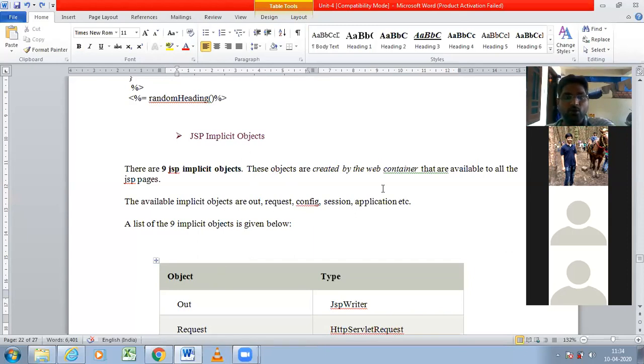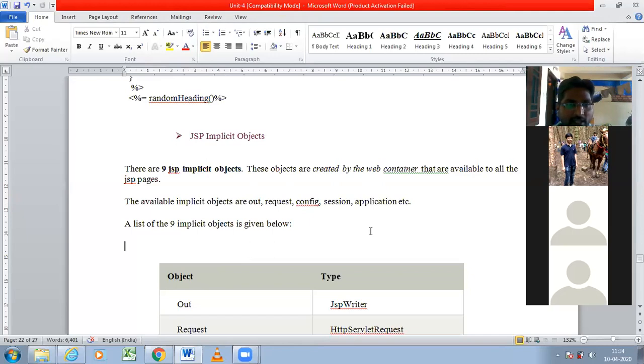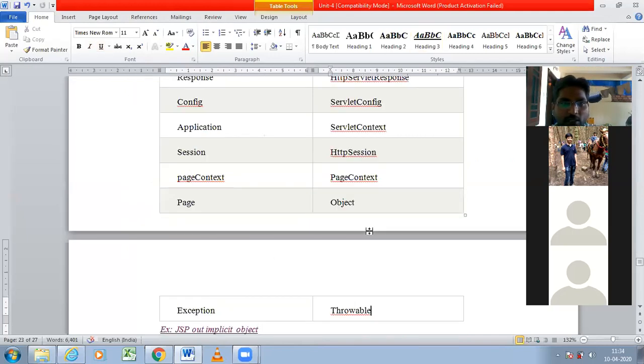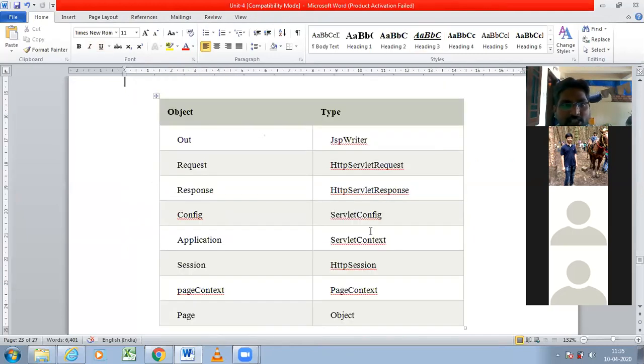So who will create all these objects? It will be created by the web container. A web container will create all these implicit objects. Suppose for example, in JSP you can find 9 different implicit objects. This is also a very, very important and easy topic in JSP fourth unit.